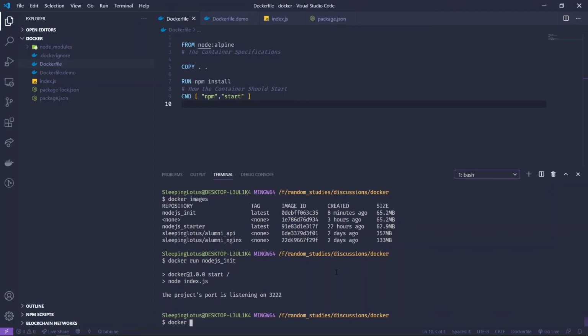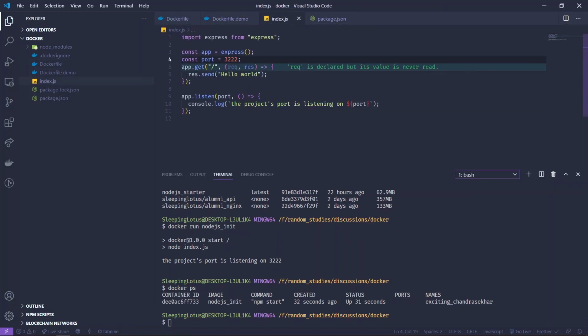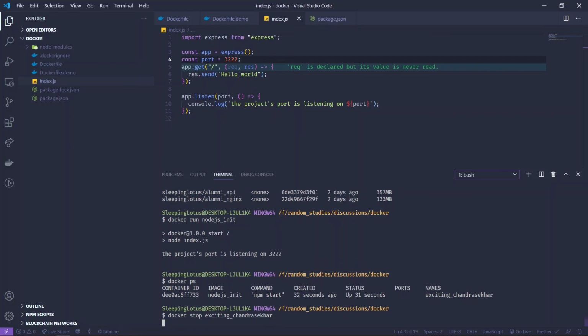So let's check our containers, Docker PS. There is a column saying ports. So these are the holes that you want to open within the container. So how do you open a container so that the project within it could listen to a certain port? For example, in this case, we need to have 3222 opened for the port. So let's Docker stop Node.js exciting. Okay, let's stop this container.